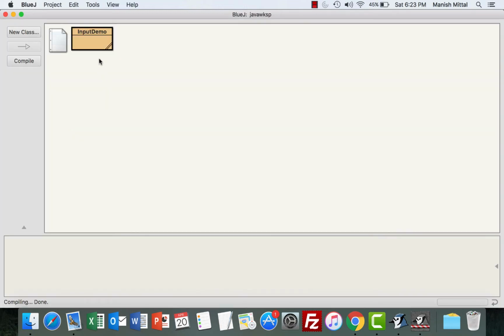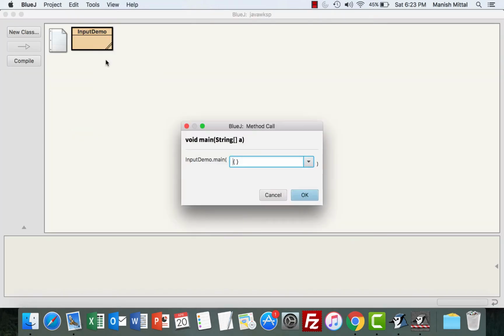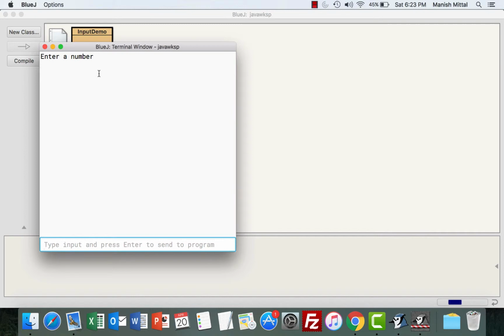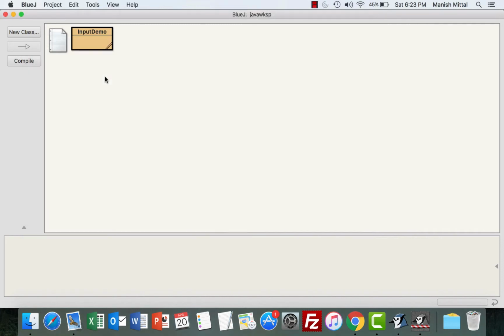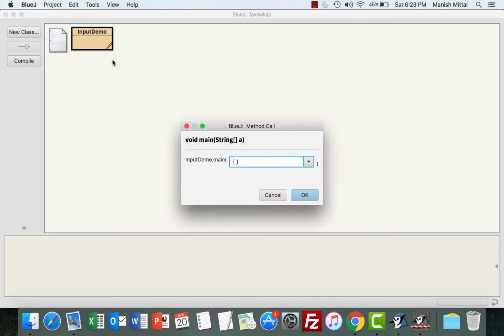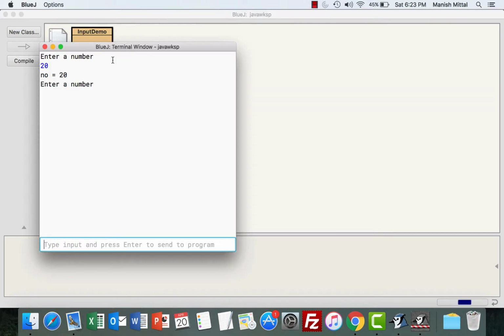Let's execute and see. Right click, void main, we run, enter a number, I enter a value 20. You can see number is equals to 20. If I run it again, and now here I provide a value 100, you can see enter a number 100 and now the number is 100. So I can run the program n number of times and the user can provide different values on which you can operate in your application.